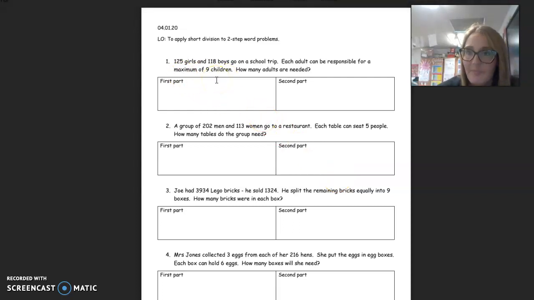So we need to work out how many children are there all together. So when we hear that word all together, hopefully we should be thinking that that means we're adding. So we've got to work out, right, what am I doing with the girls and boys? So I need to find out how many children there are all together before I can divide them by 9 so I can see how many adults I need. So what are we going to do with these 2 numbers? In this first part, we are going to add them to find out our whole amount.